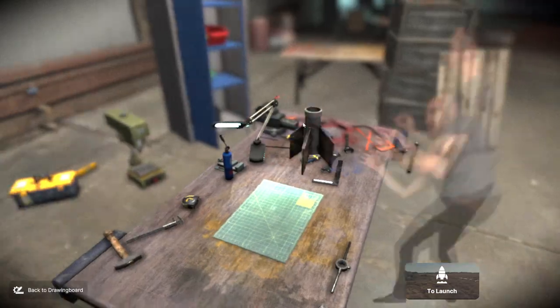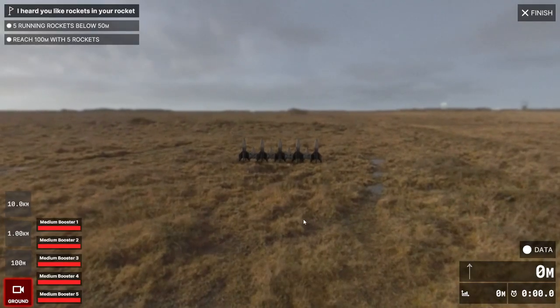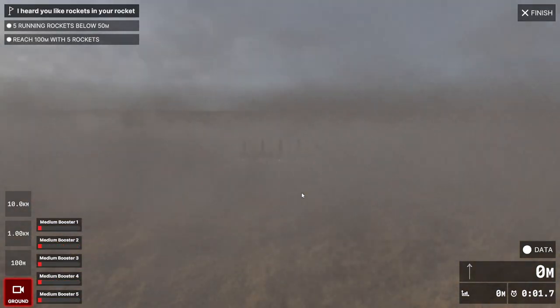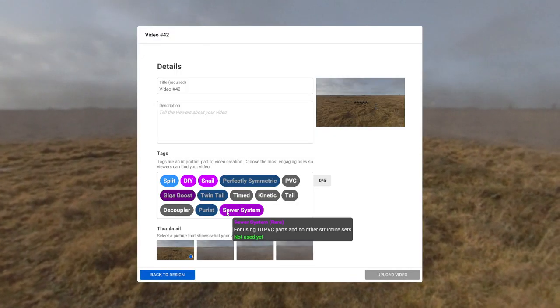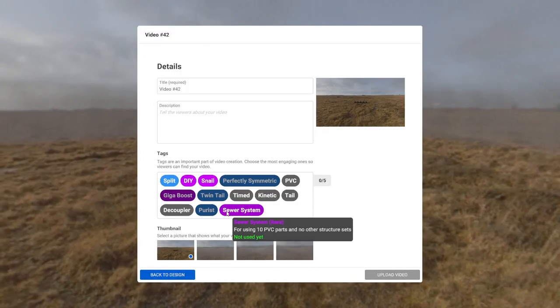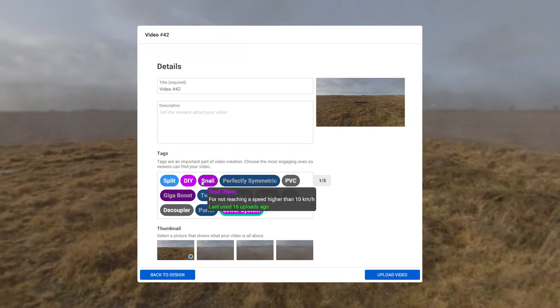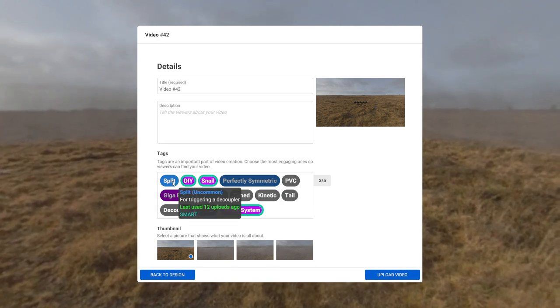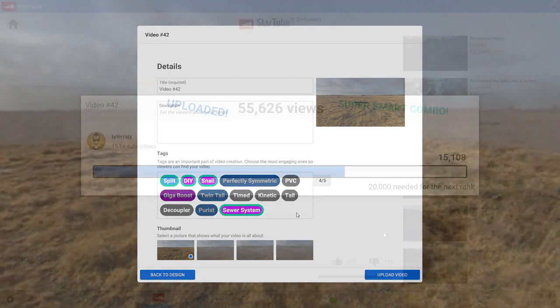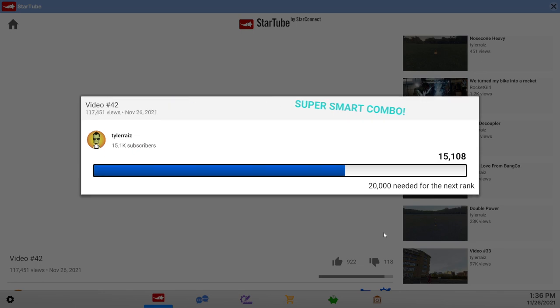Let's produce the video. Okay, finish. Upload video. Sewer system. 10 PVC parts. Snail. Do it yourself. Well, I guess we triggered a decoupler. Well, give the people what they want, I suppose.